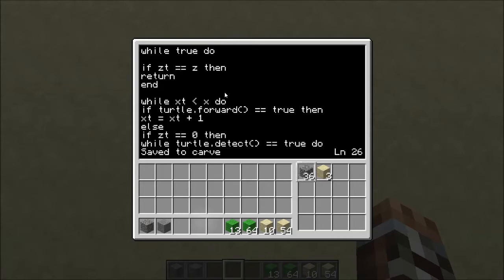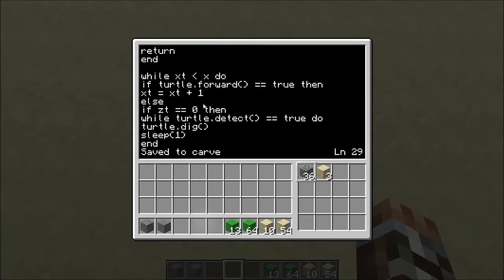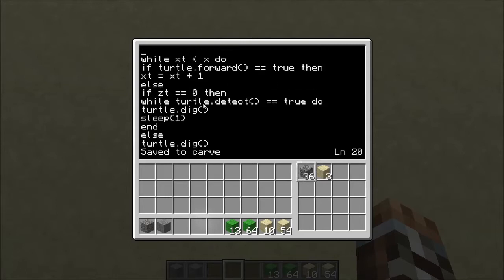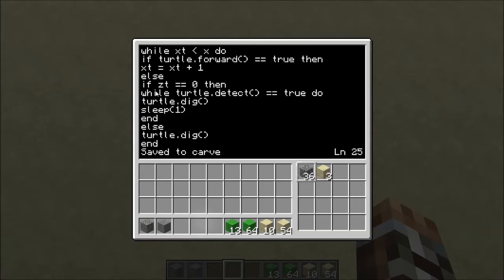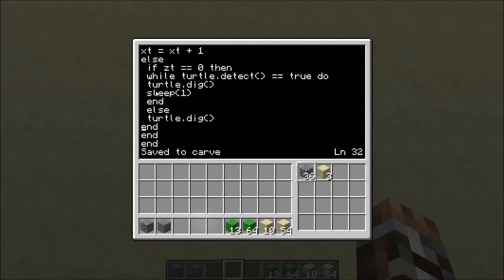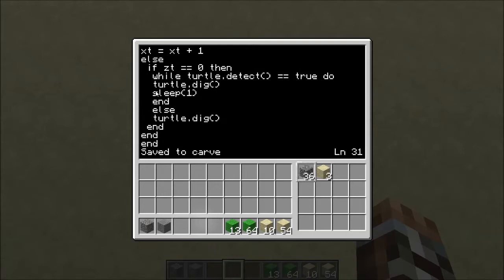While xt is less than x, this is just making it go forward. And there's a lot of extra things that I've added in specifically to work with the gravel and sand. So if it goes forward, then it'll add 1 to xt, and if it didn't go forward, it will do all of this stuff here. Else, I believe it goes down to, yeah. Here, let's actually just work this part out.